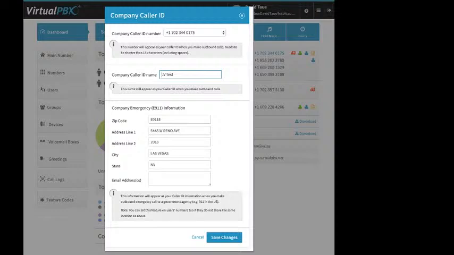That's in case someone picks up their VoIP phone and dials 911. This is the default address that gets sent to emergency services. Now, you can have individual 911 addresses on the devices, on the VoIP phones anyway, so that it's appropriate for people when they are working remotely.